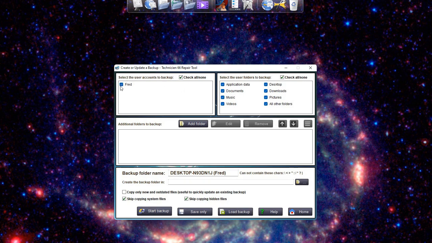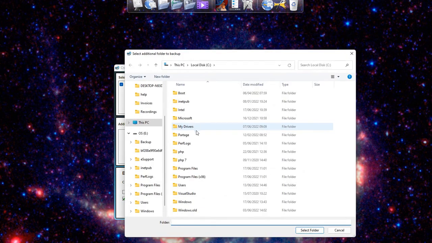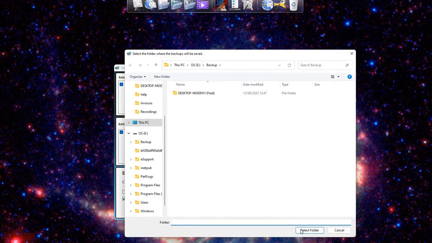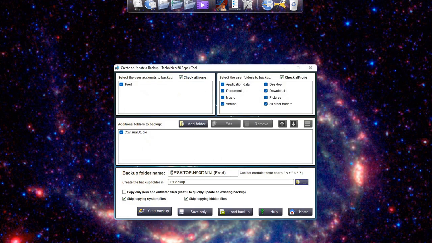Select the users you want to backup, and then select the user folders. You can add any folders to the backup. Just click on Add Folder in the middle pane. Indicate where you want your backup to be saved. If you're updating an existing backup, tick this checkbox too. You can save these settings and start your backup operation later by clicking Save Only.